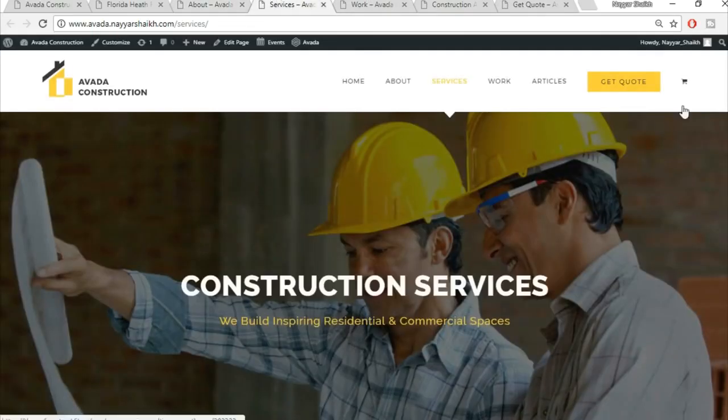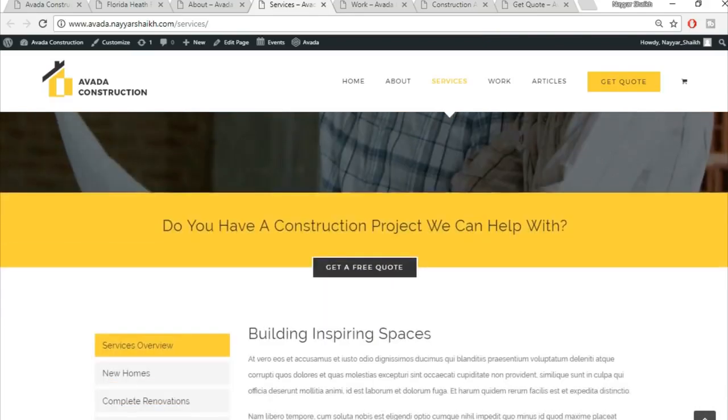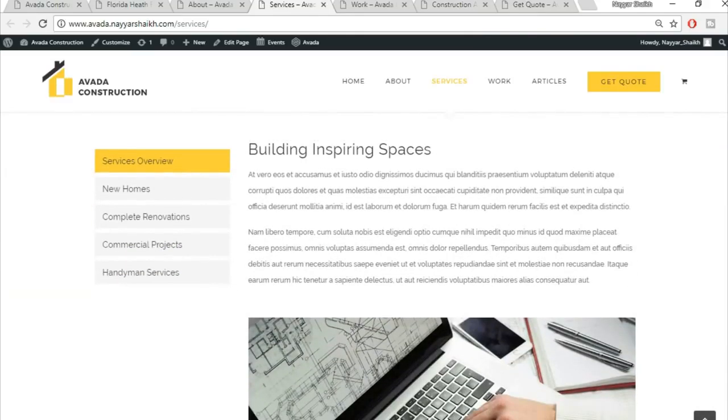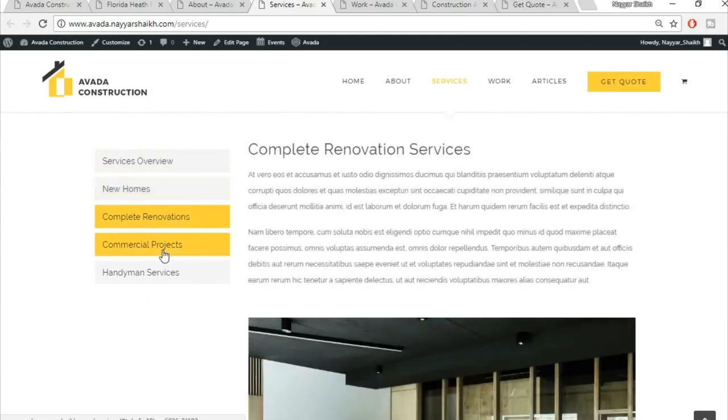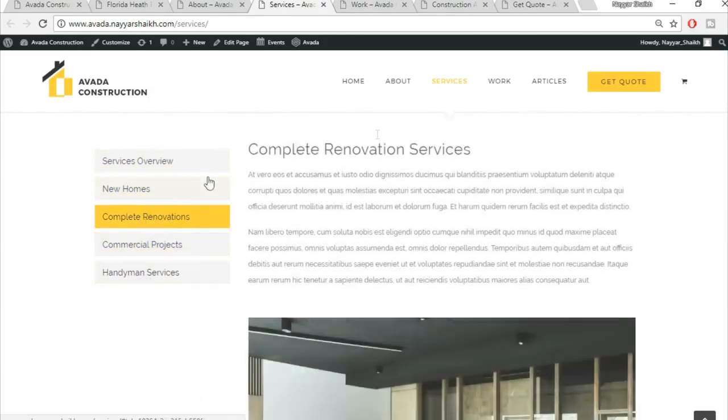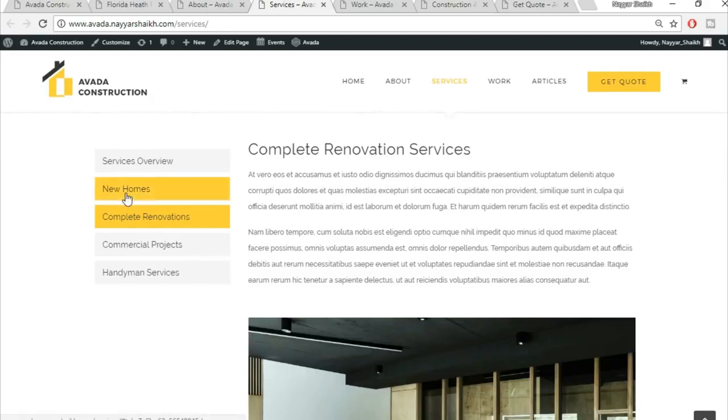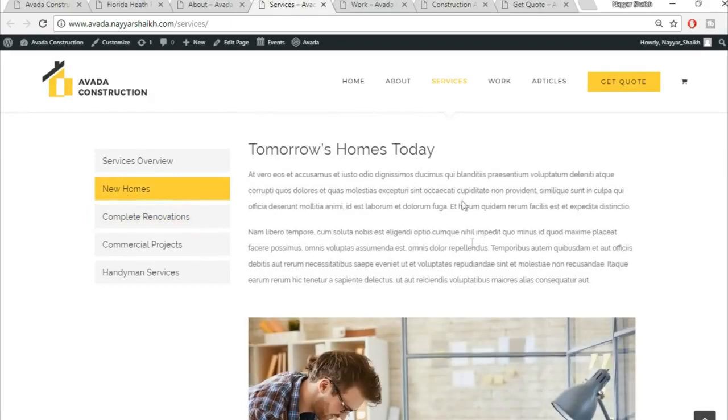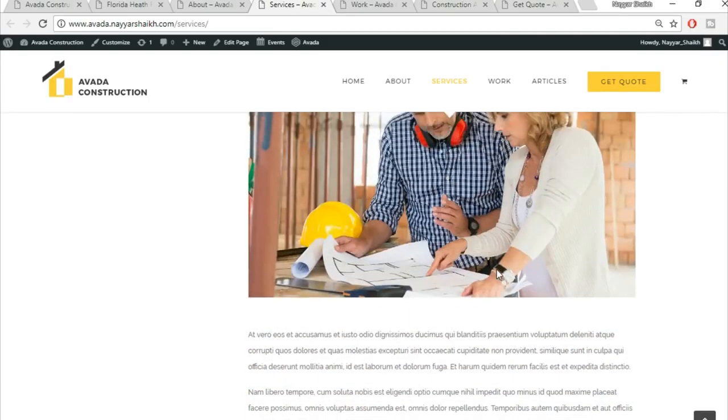Okay, now let's see the services page. Again, we have the header with a beautiful title, subtitle, and obviously you can have your own color combination over here. I have selected this color, you can select a different color. So this is our services. We have taken this design. This is the tabs design. As you can see, when we click on different tabs, a different service comes up. Okay, so new homes, tomorrow's home today. So this is how your services page would look.